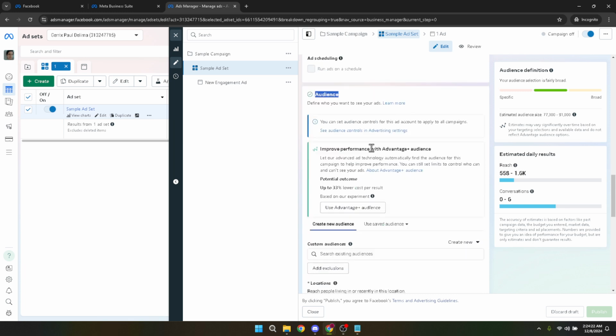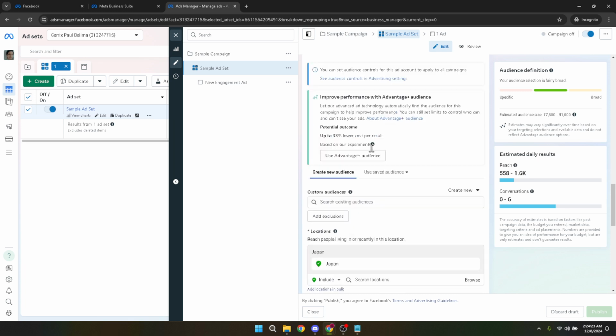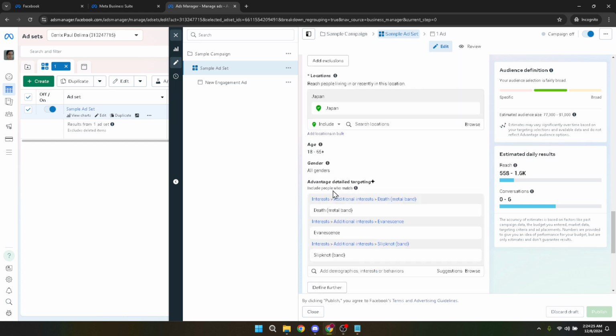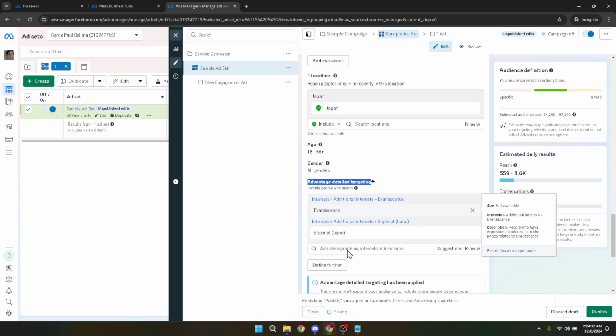Now look for the Advantage Detailed Targeting option. This is where you can really start to fine-tune who sees your ads based on interests, demographics, behaviors, and more. However, the trick to reducing your CPM isn't just about narrowing down your audience. In fact, it can sometimes be the opposite. This brings us to a somewhat counterintuitive tip.